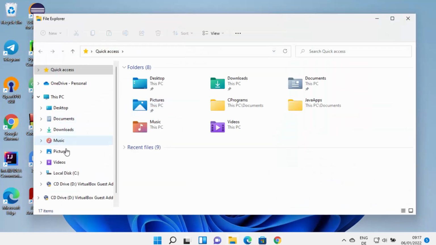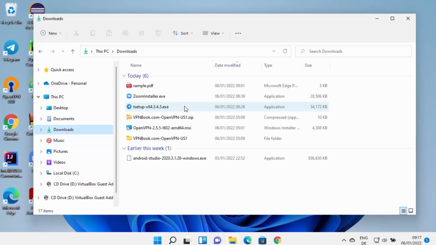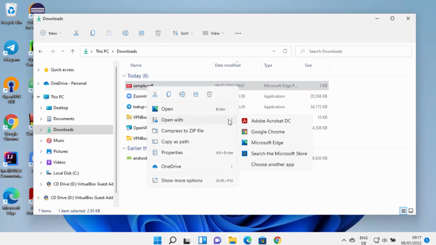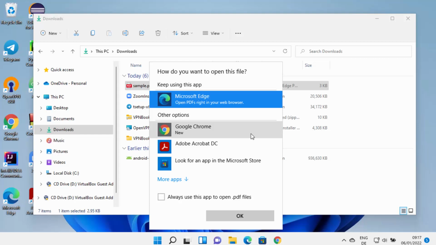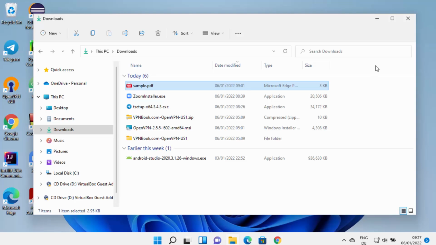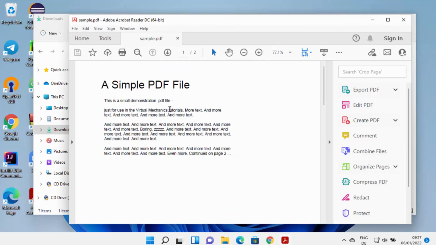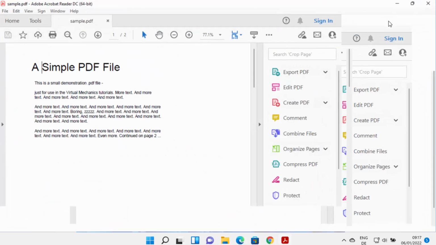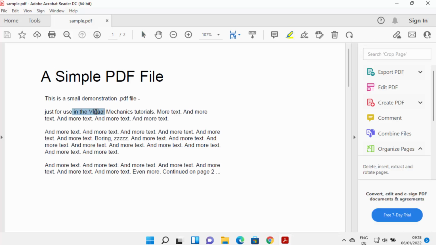So I'm going to go to the file where I have downloaded this sample.pdf file. So first of all, I'm going to right click on this file, and then I'm going to click on open with, and you can see the first option here is Acrobat DC. So I'm going to click on this and then click on Adobe Acrobat DC here, and then click on OK, which is going to open this sample PDF file in Adobe Acrobat Reader, right? So from now on, I can start using Adobe Acrobat Reader on my Windows 11 operating system.